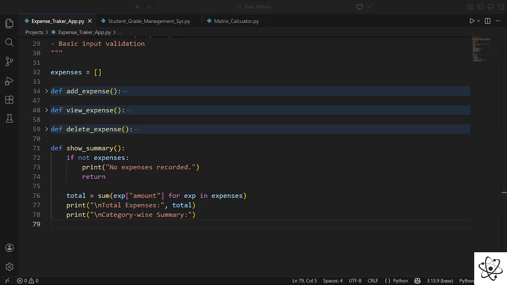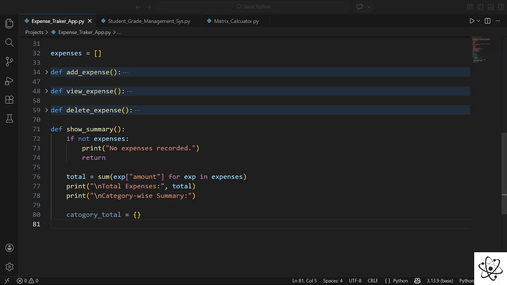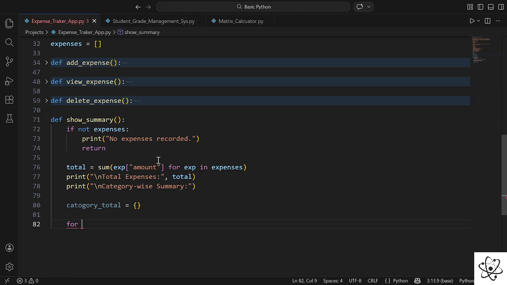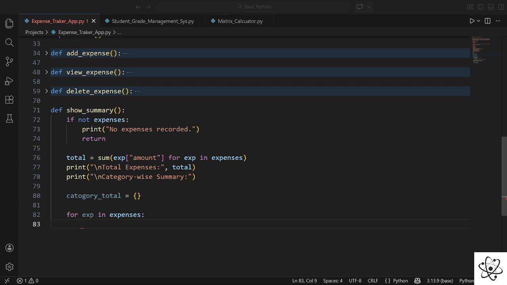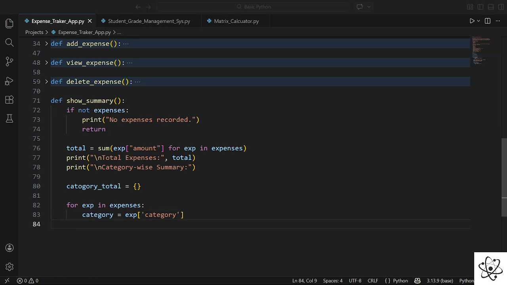And the category-wise summary can be calculated by first of all creating a set. Let's say category total, and in this what we can do is we can say for expense in expenses, and here also we can set the category, and in a similar way we are going to extract the amount.